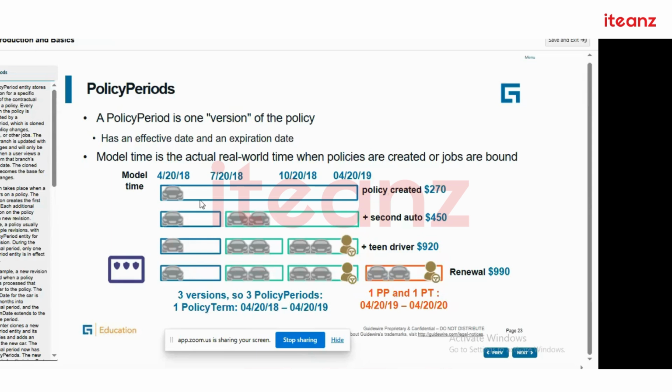So three versions we have over here because they are going for a policy change. That is the reason you are having three policy periods actually, but we have only one policy term. But if you're going for another renewal, it is a separate policy term actually. So in the new submission you have two policy changes. In turn, it is going to be three versions: one new submission, and then these two policy changes.